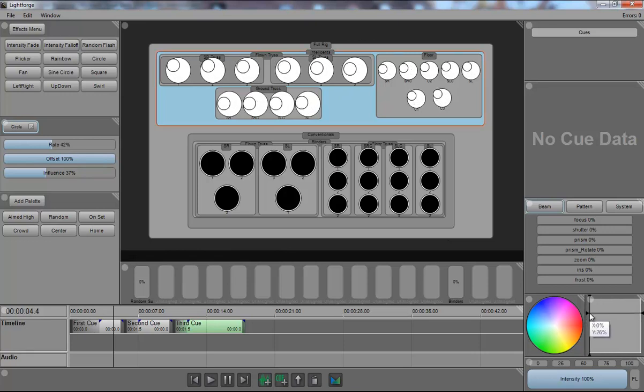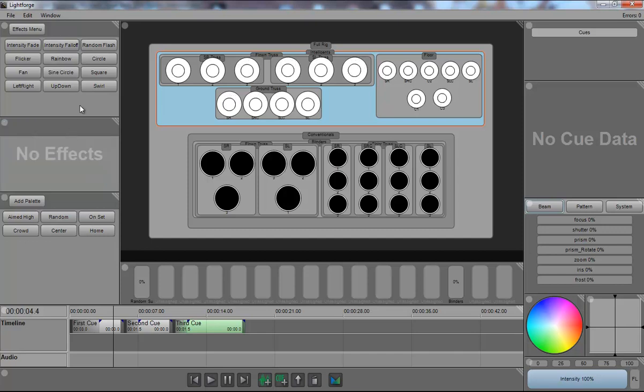So if I go ahead and move this position here, you'll see the center point of the effect is based on my position. If I want to remove this effect, I can just click the X and it goes away.